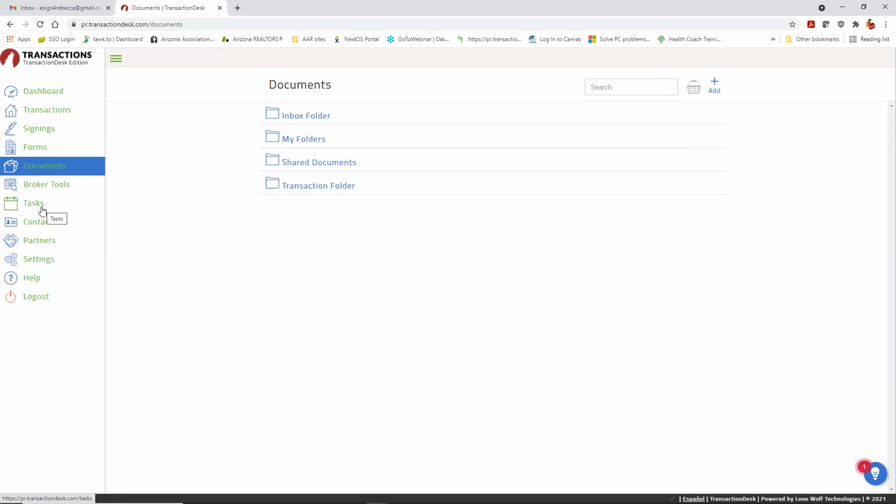Tasks is something you can create for yourself as reminders of things you need to do. So you can be emailed reminders to submit paperwork to the title company or to schedule pest control or something like that. We're not going to go through tasks in this version, but it is something that you can create for yourself. Contacts is your main address book. So if you want to make changes to a name or an email address, I encourage you to do it from your main address book.